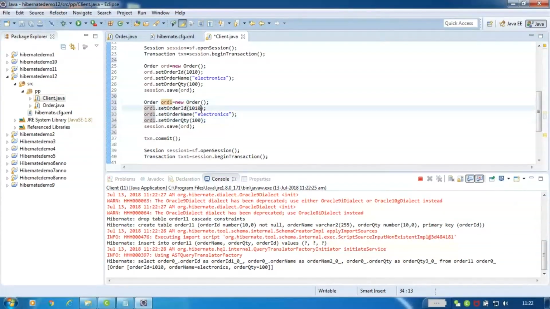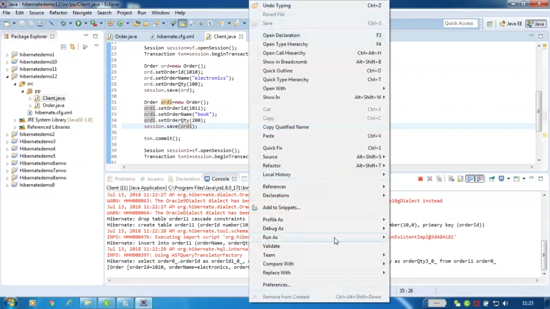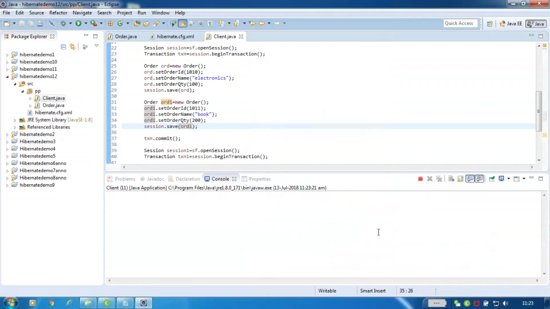So make it 101 and make it this one. This order is for books and quantity is 200. And here we have to use WD1. Save it. Okay, so run as Java application.